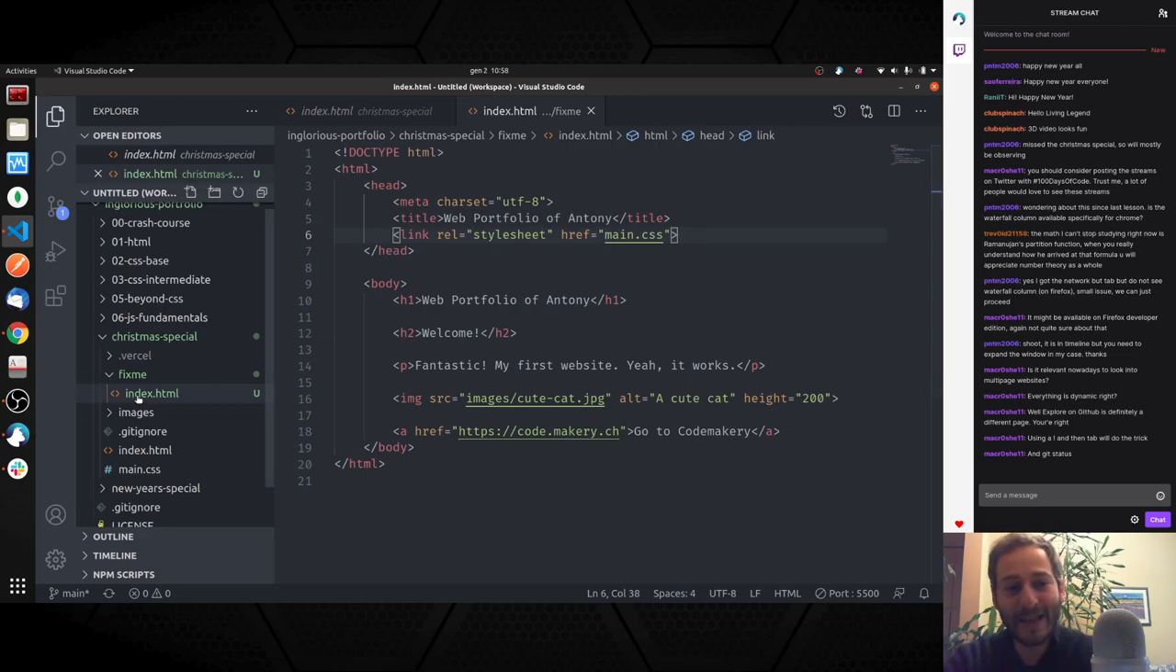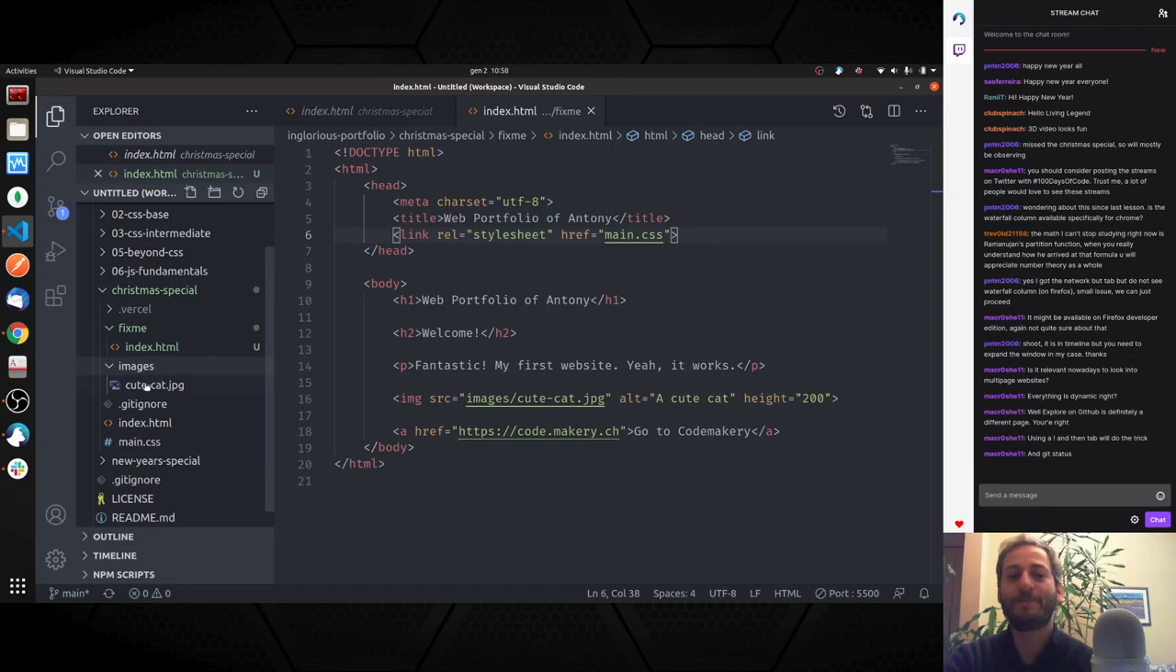In fact, in this case, I have an index in the Fix Me folder, and this index has a reference to the main CSS on the parent folder. See, it's on the parent folder. And to the image, which is inside of a folder called images, starting from the parent folder. So here, the fix is really easy, actually. The main CSS, as I write it here, is exactly like saying starting from this folder, go to main CSS. But this folder doesn't have main CSS. The parent folder has main CSS.